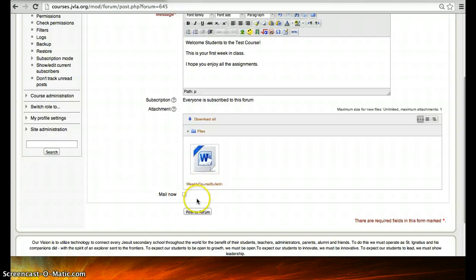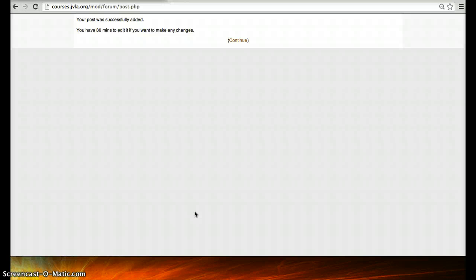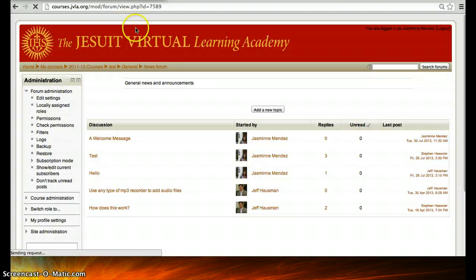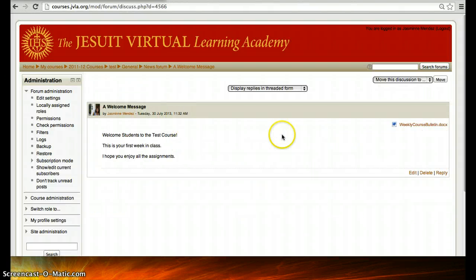Since this doesn't have to go out until the end of the day, I just am going to post to the forum. And it tells me that it's successfully added, and I have 30 minutes to edit if I wanted to edit anything, since I didn't mail it right away. And then you can see here that my welcome message shows up. So I can see my welcome message, and there's the attachment that students can access, and there's a message. If you so choose, you can have students be able to reply to your news forum, but the general standard format of the news forum is that students can only read the message. They cannot reply to it, but they can reply to the email that is sent to them. So that is an option.